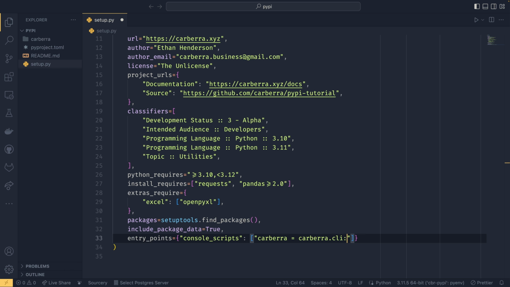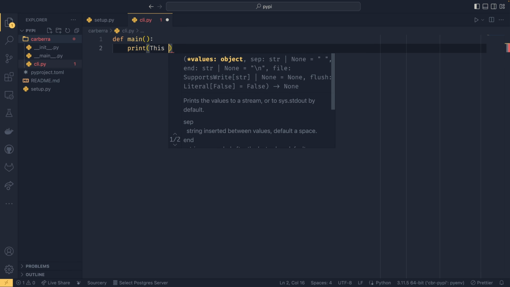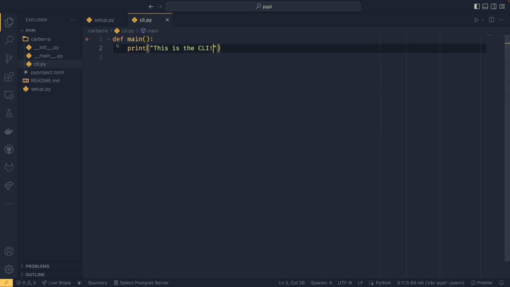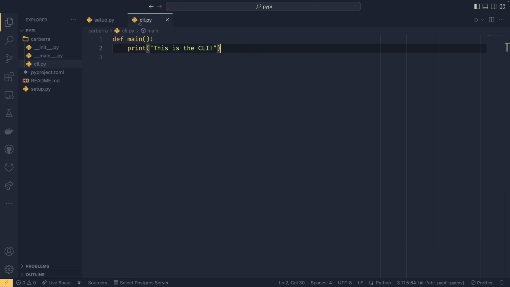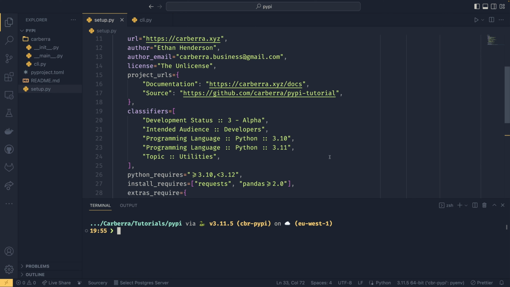So Carbura dot, and we're going to have to actually write this, I think. But say carbura.cli:main. And then if we were to go into the Carbura folder, create a cli.py, and then quickly do a main, and then print, this is the CLI. When we pip install our package locally, if we were to run the Carbura command in the shell, then we would get this output in return, which is actually what we're going to do now. So to install your pip package locally, what you can do is pip install -e.